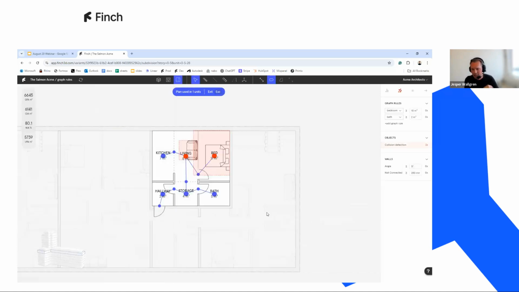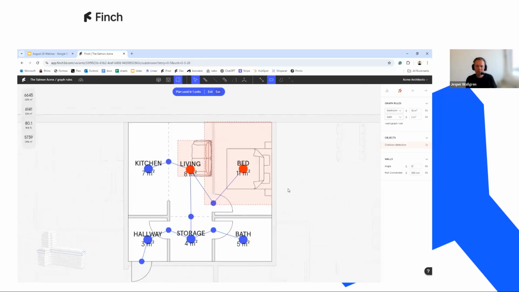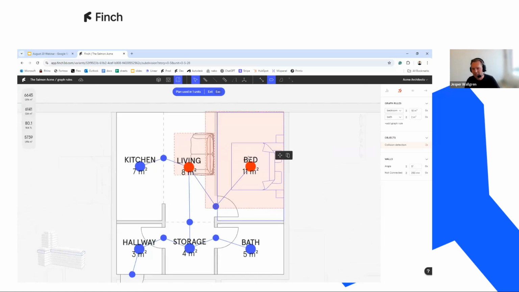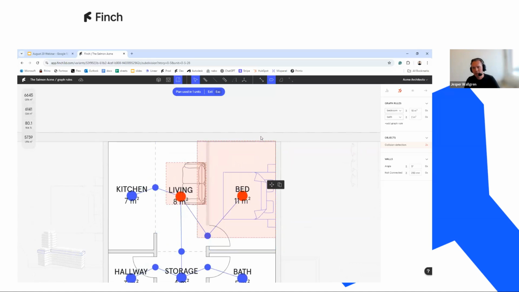And here we can see the second kind of warning that the graph rules tell me about. I have some furniture within this that has what we call an accessibility bound, which exists in most countries in the world. That indicates the area around, for example, a bed that needs to be free. So if I have some collisions here, Finch also tells me about that. We have a collision detection. We have 2 of them here.